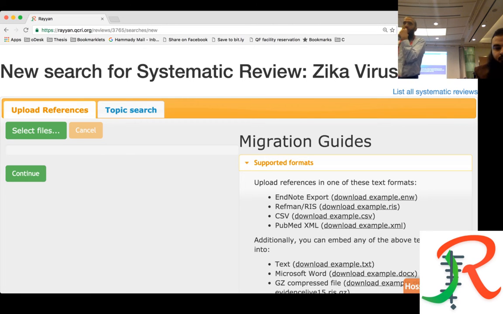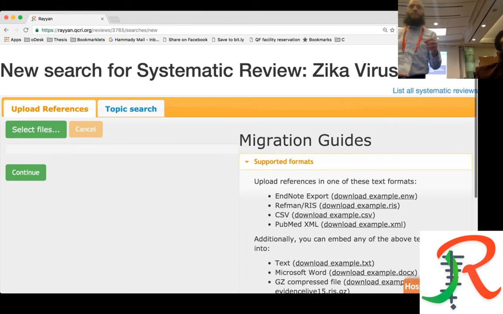Okay. As I said, the way I will do it, I will just go to PubMed, do a search, get the file, and go back to Rayyan. This is how I would assume that many of you will start off with Rayyan. As I mentioned, yeah, go ahead.